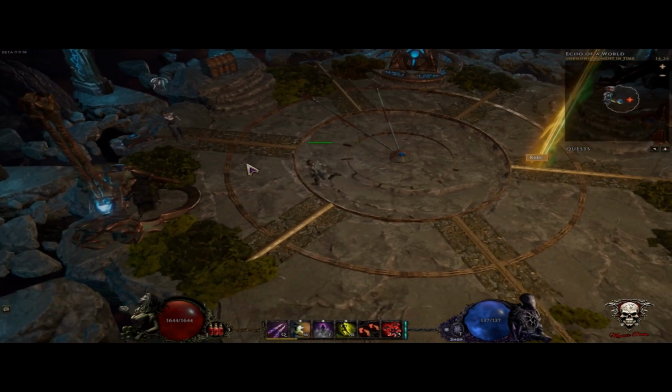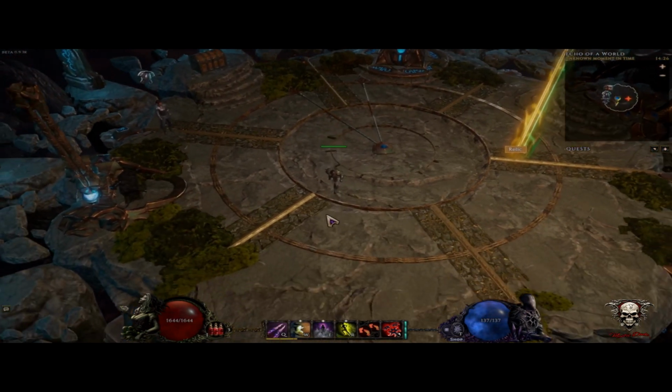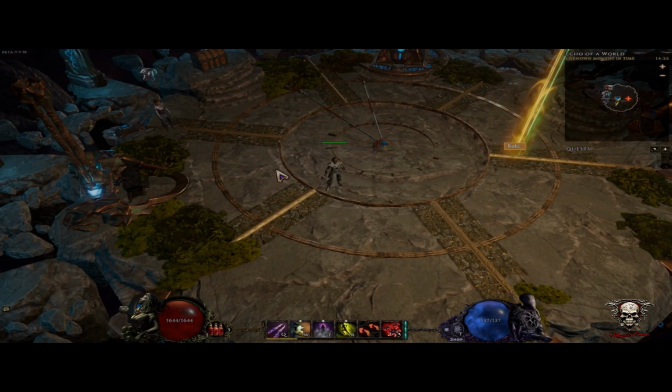But anyway, I hope that's helped you with the loot filter. Absolutely fantastic feature in the game.